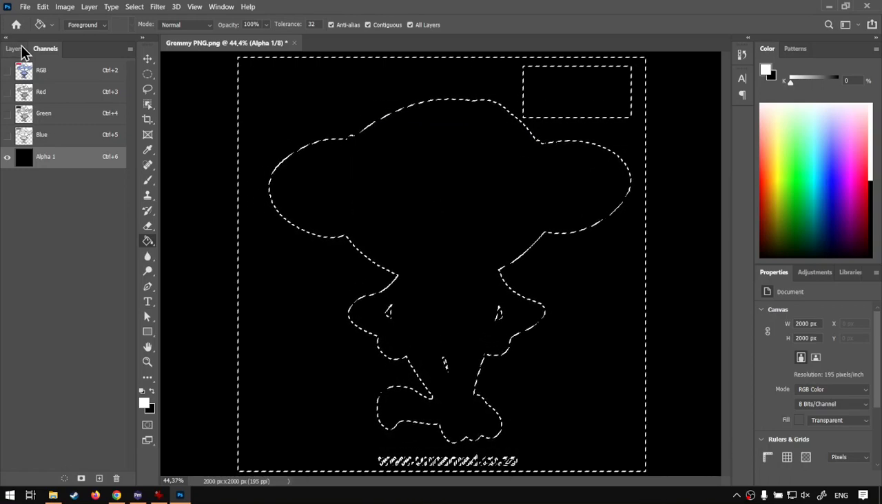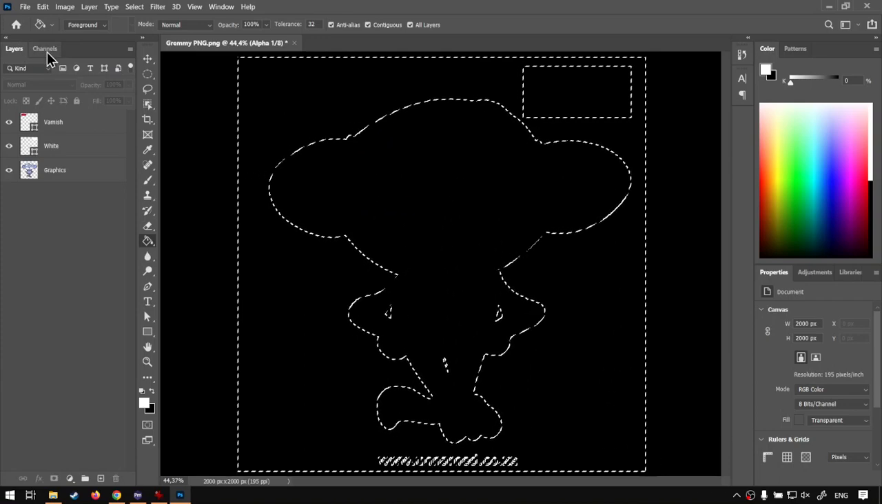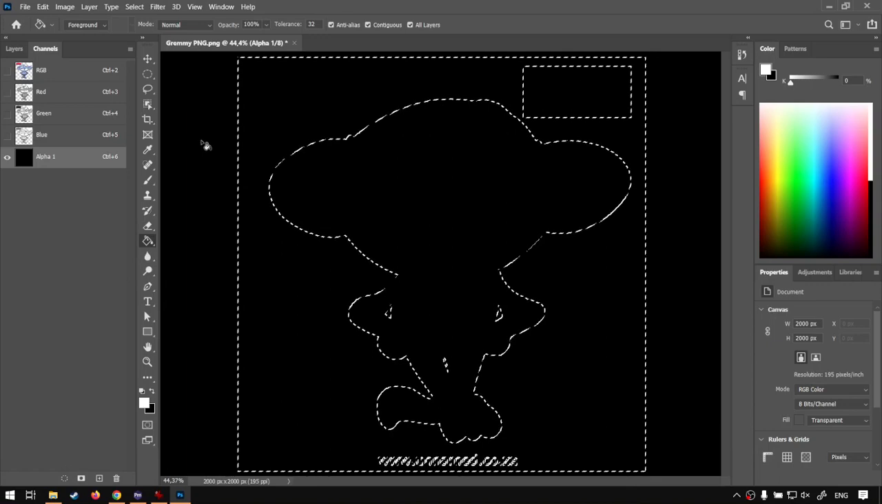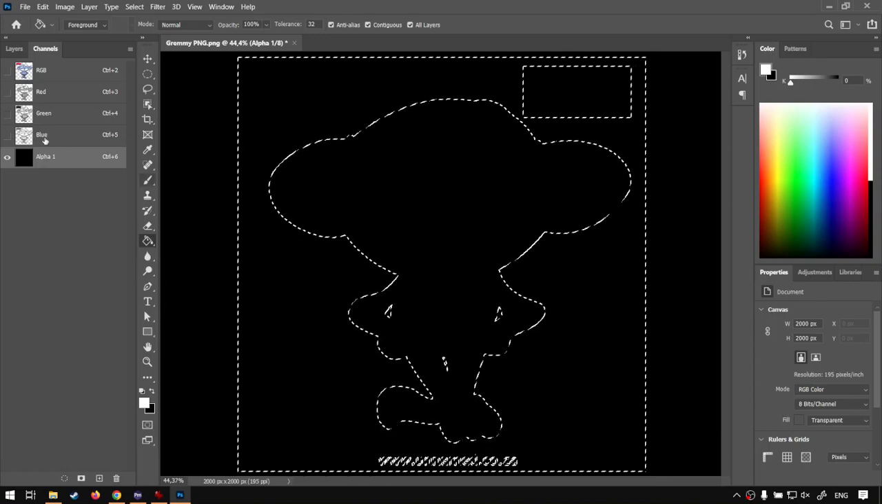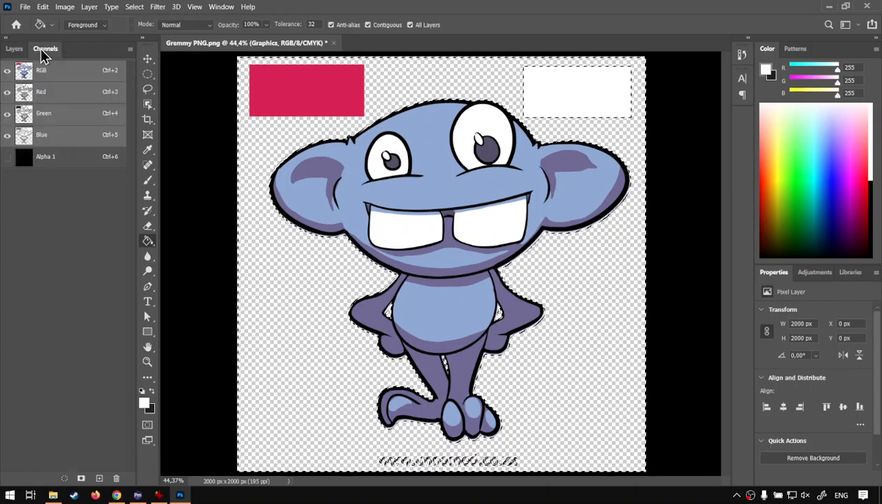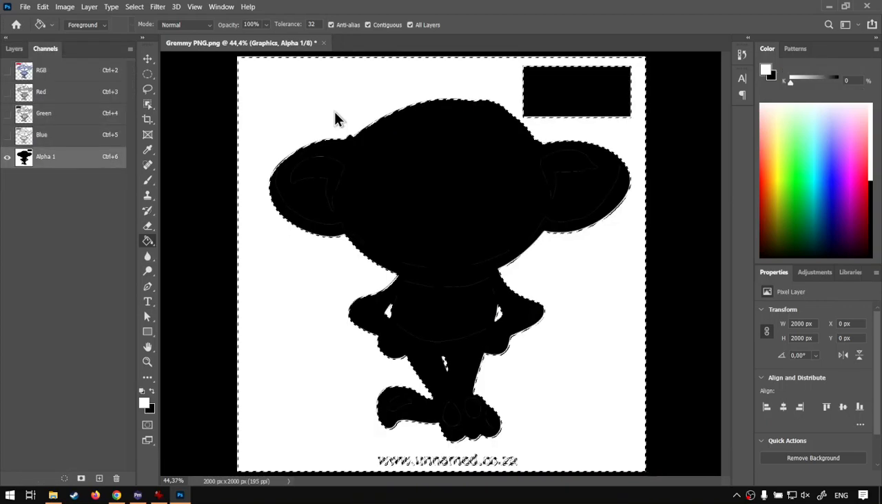Oh, my layer is locked. Why is that? Let's just see what's happening. Not too sure why it's locking my layer. Let's try that again. There we go. I just have to select off and select back on. So now here we go, we've got our white selected.